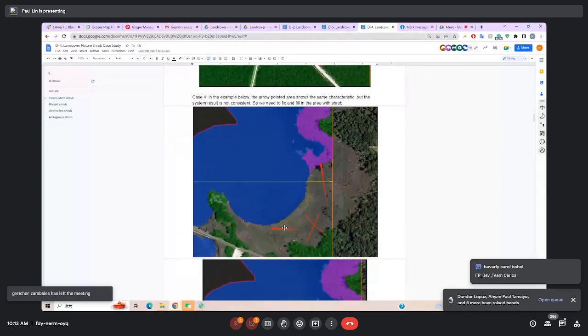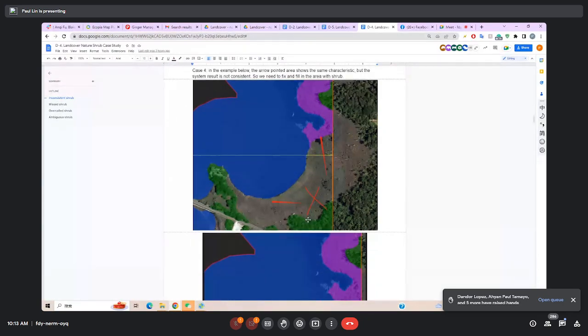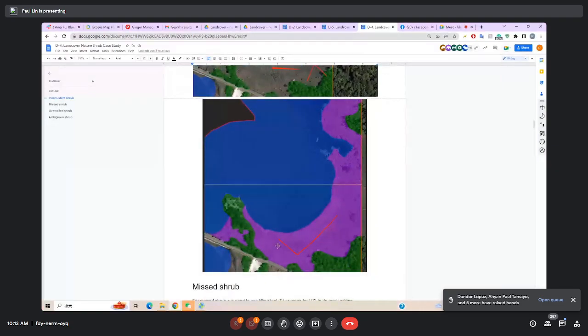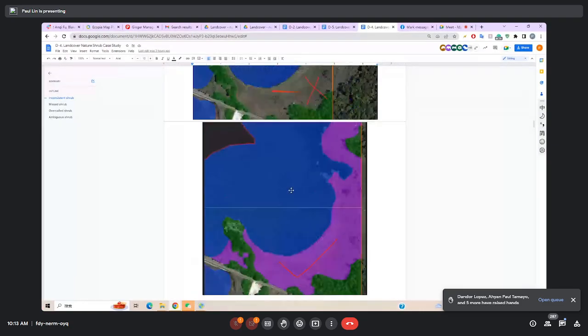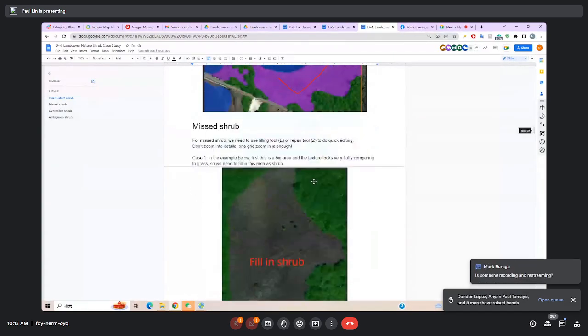Same thing. This area shares the same characteristics with this part, but this part captures shrub and this part is missed, which is not consistent. So in this case, we capture this as shrub as well. So make sure we keep the shrub result consistent.